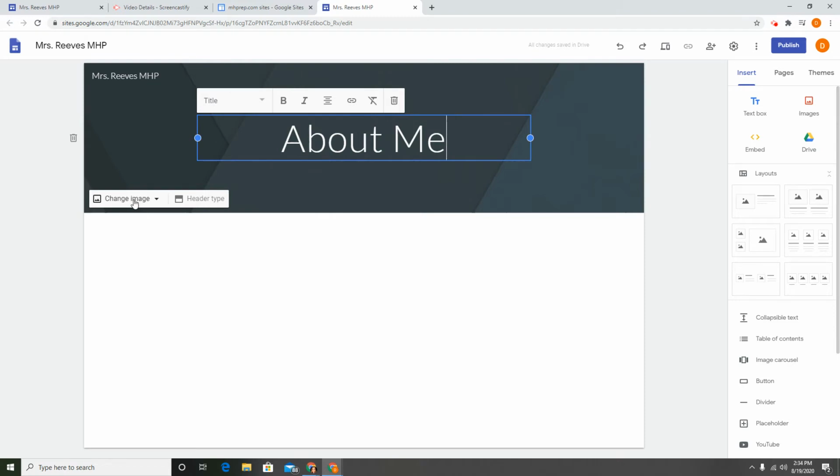You can change the image of, this is called a header. You can change the image, you can change what type it is, but again, I would wait and play with that later after you get the main information here. So give your page a title. Then you need to add some information about yourself.